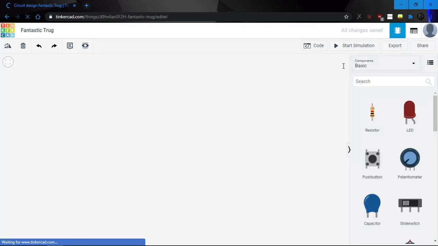You will be greeted with this kind of interface, this blank workspace here. For the first thing, just change the name of your project. Just click at the name and press enter, and it will change the name.